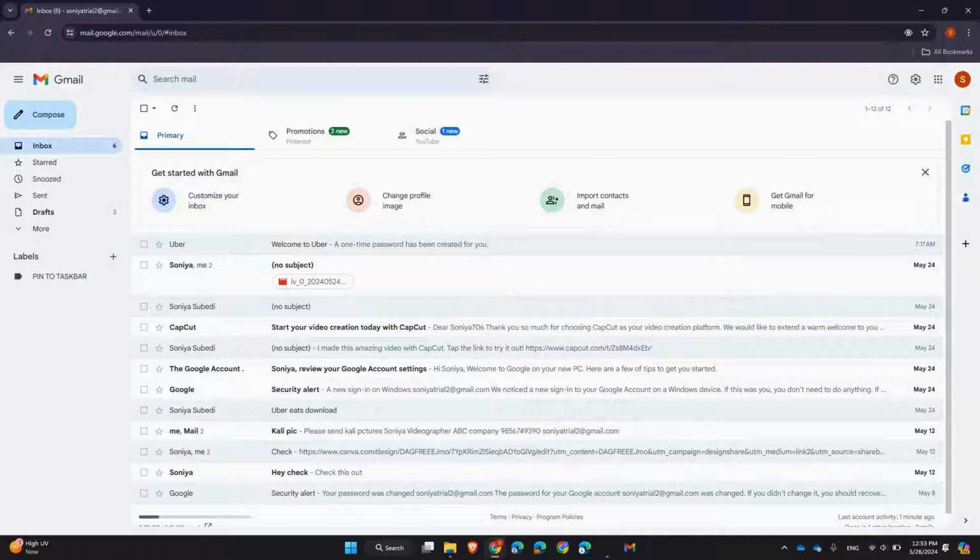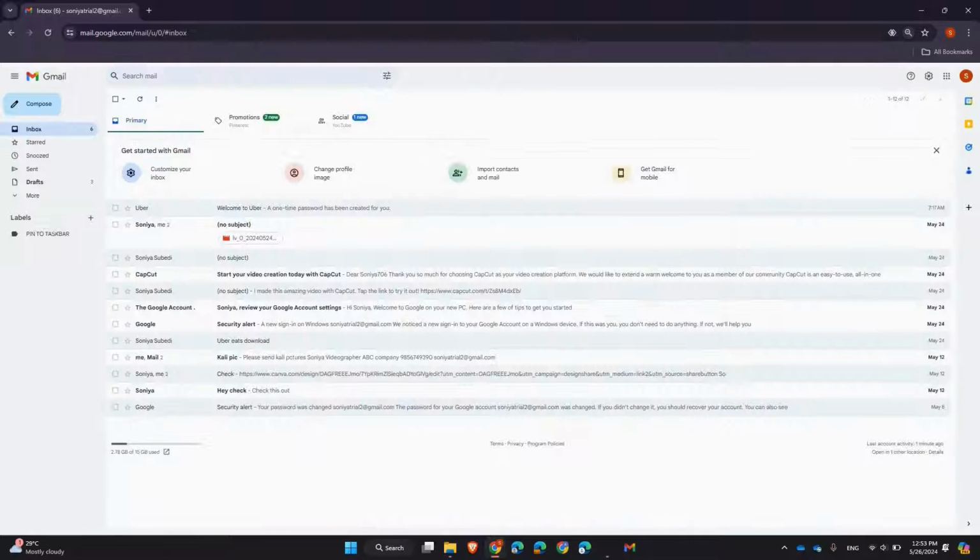To zoom out, simply hold down the Control key on your keyboard, or the CMD key if you are using a Mac, and simultaneously press the minus key. Each time you press the minus key while holding down Control or CMD, the page will zoom out, making the text and icons smaller.